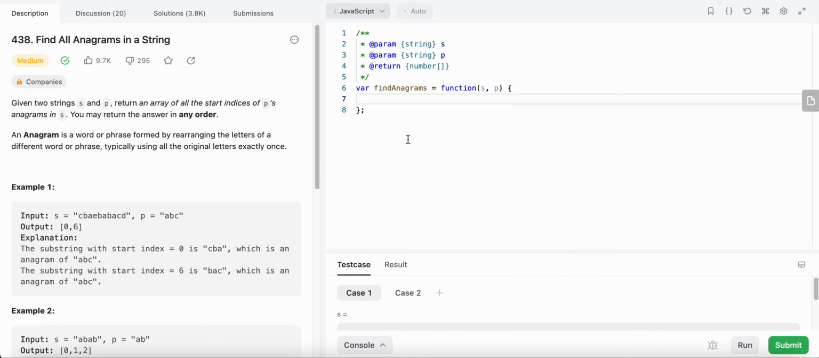Hello friends, today I'm going to solve LeetCode problem number 438, find all anagrams in a string. In this problem we are given two strings S and P, and we need to return an array of all the start indices where we could find the anagrams of P in S. What's an anagram? It's basically a permutation of the string P in string S.